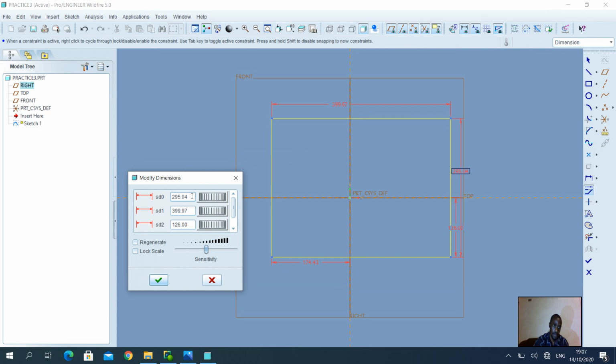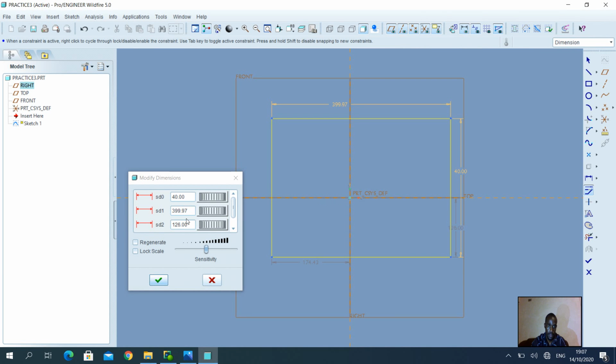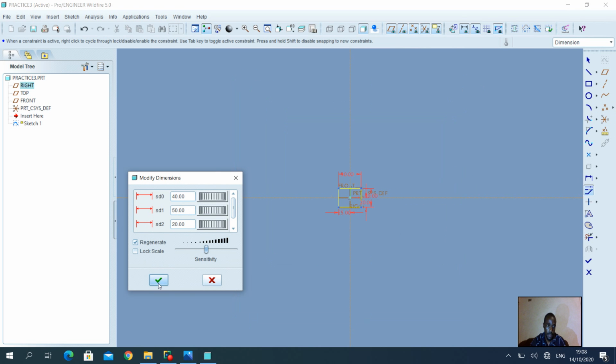If I still remember right, this must be a height of 40 millimeters. I'll get to this one, which is what? Let me double check. 50. And then I'll click OK. Now the rest must be easy. Now this must be 40 divided by 2, which is 20. And then the other one must be 25. 50 divided by 2. That's done. I'm happy. You click regenerate and OK.